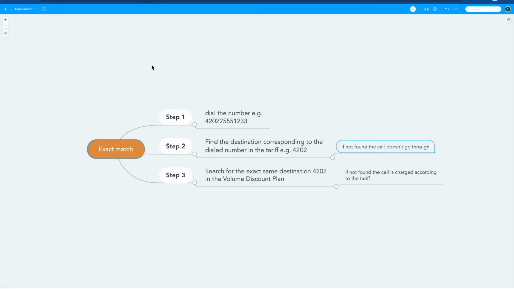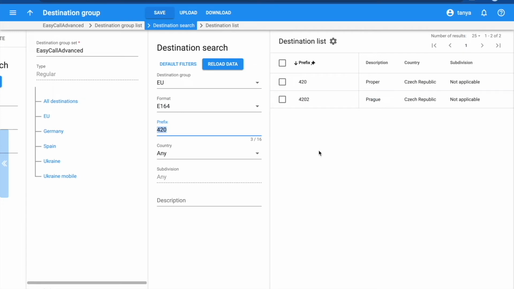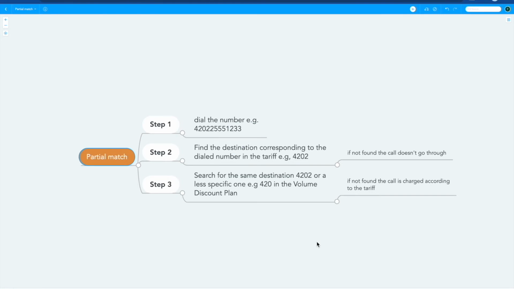What would happen if we hadn't found the exact same destination 4202 in our destination group set? Let's say we only had 420 in our destination group set. If the exact match is set in the configuration, this call would be charged using the EasyCall Advanced tariff, not the quota. Partial match and the destination lookup works almost exactly the same, with one big difference that lies in the third step. But let's go step by step.